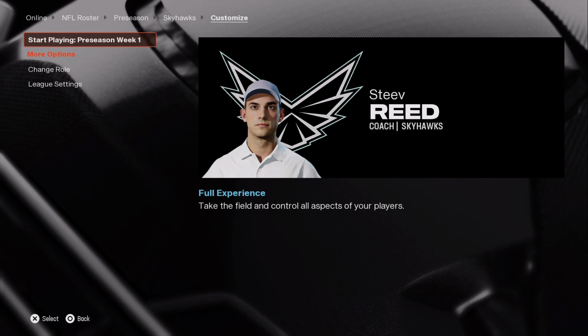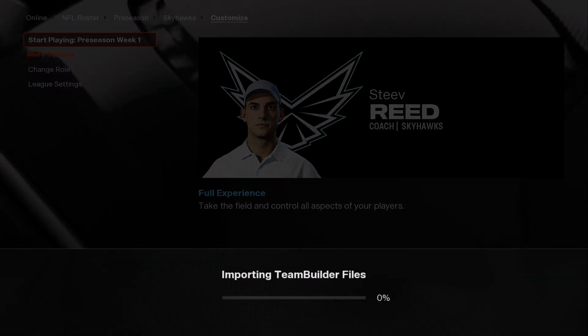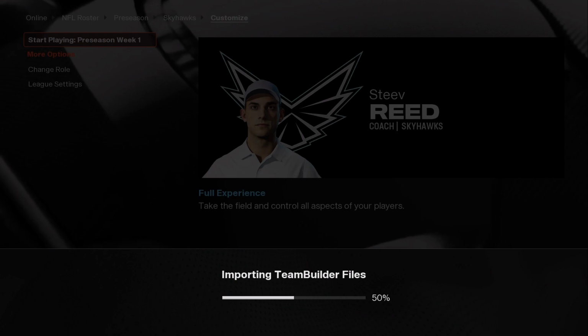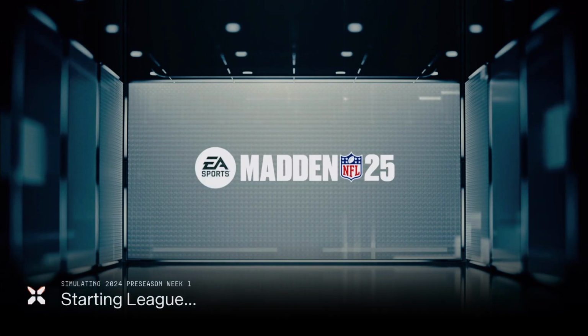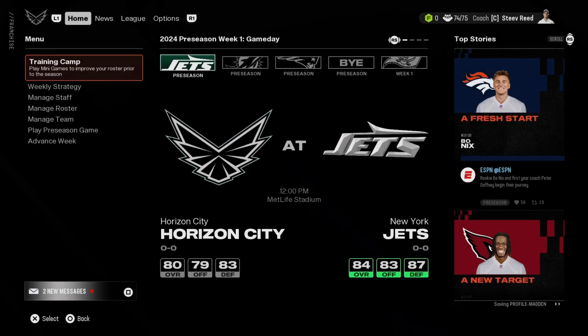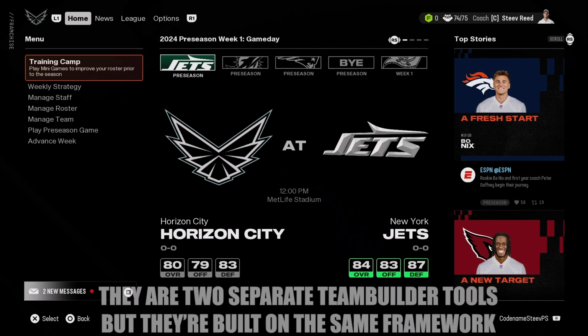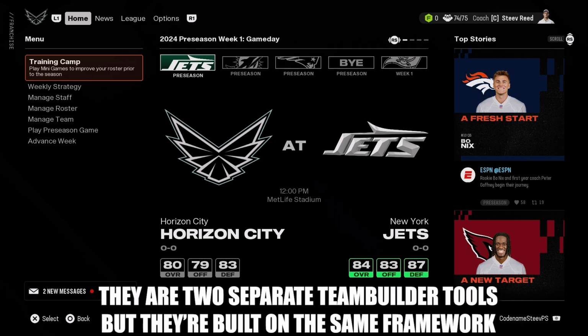So now once we have all of our league settings the way that we want them, we can just click start playing preseason week 1, and it's going to say importing TeamBuilder files. This is the exciting part because, at least starting on the 15th, it's importing all of the hard work that we've done in TeamBuilder. Fingers crossed that we do not have the bugs and glitches that we had. Wow, I would be playing the Jets week 1. All the bugs and glitches that we had with the college football TeamBuilder. I am really, really hoping we don't.